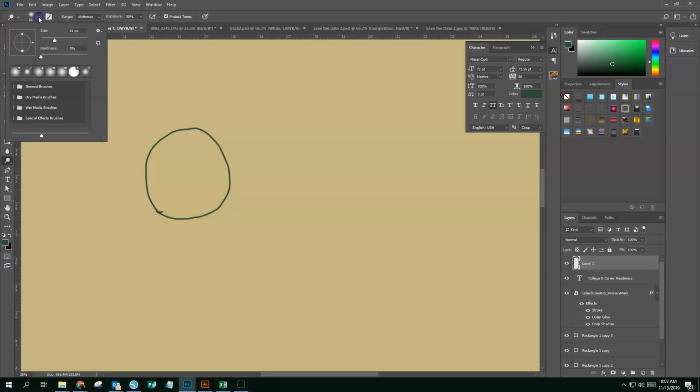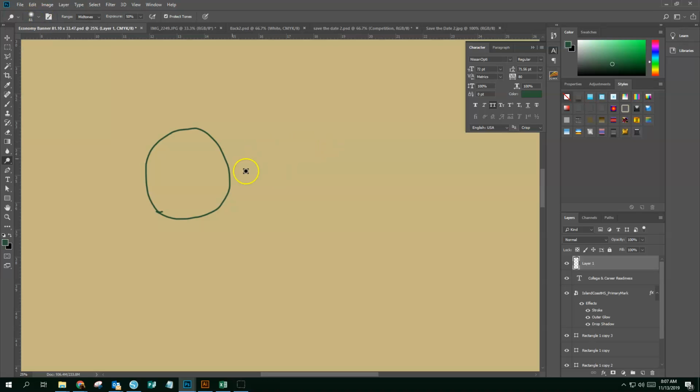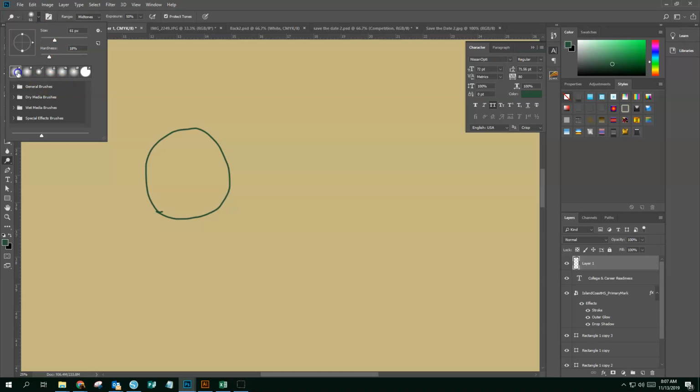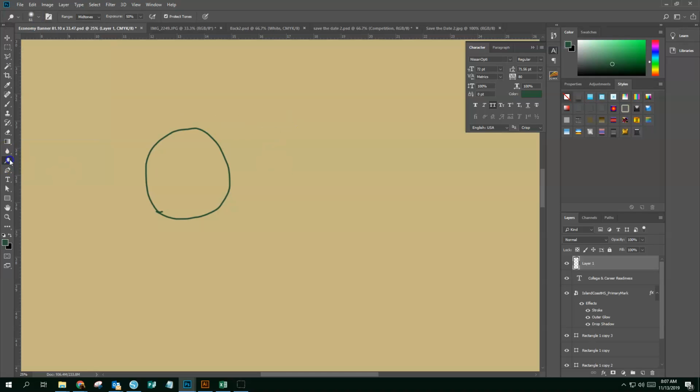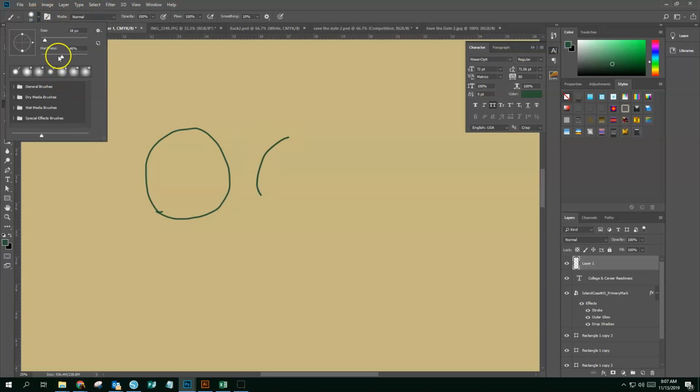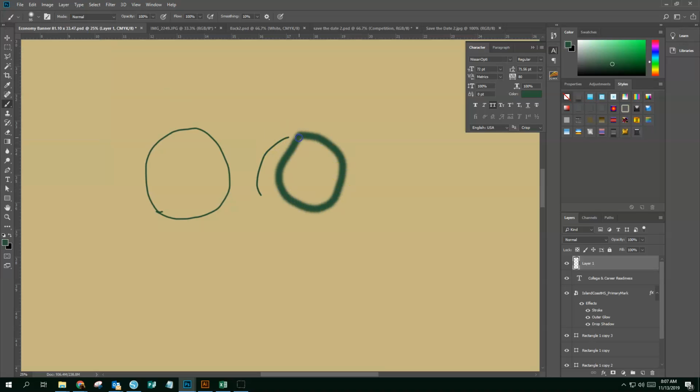So I can go in now. Whoops. I'm not sure why, I meant to stay on brush. Here we go. So I can go in and I can adjust the size, the hardness, etc. So there's the paintbrush tool, and I'm using basically whatever my foreground color is there, and you can change the opacity and all that stuff. So that's the regular paintbrush.